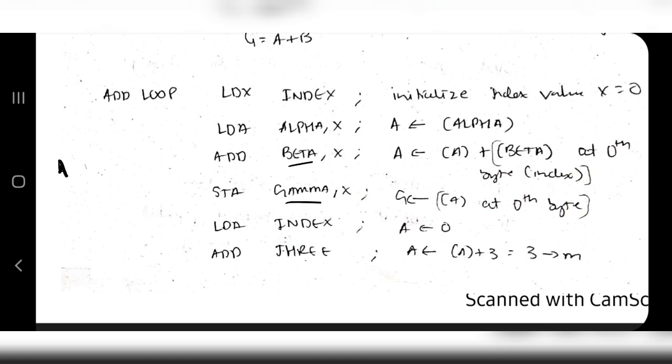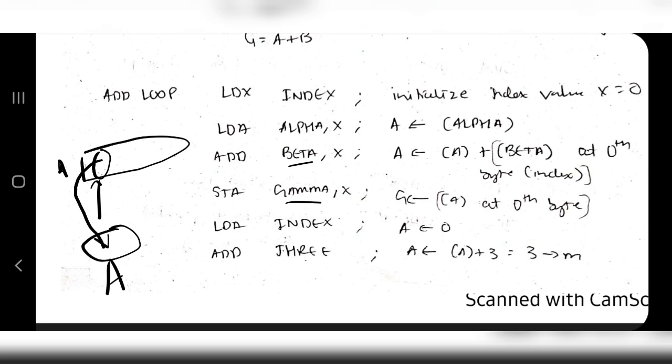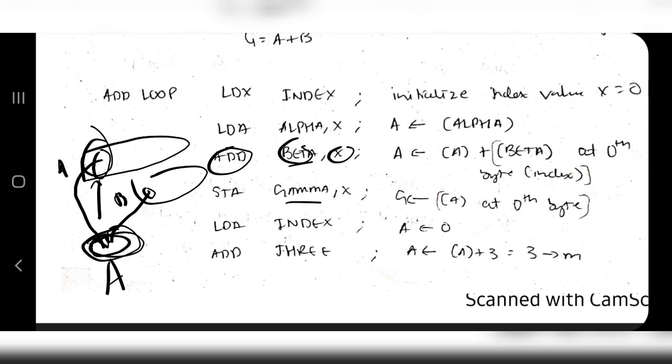So alpha's 0th location value is loaded into register A. Then we add beta's Xth location value to register A. So register A has the value of alpha's Xth location, which is the 0th location, plus beta's 0th location. That value is stored in A.